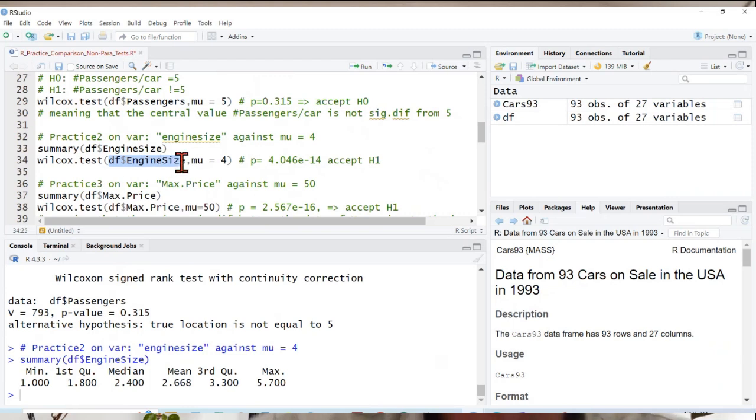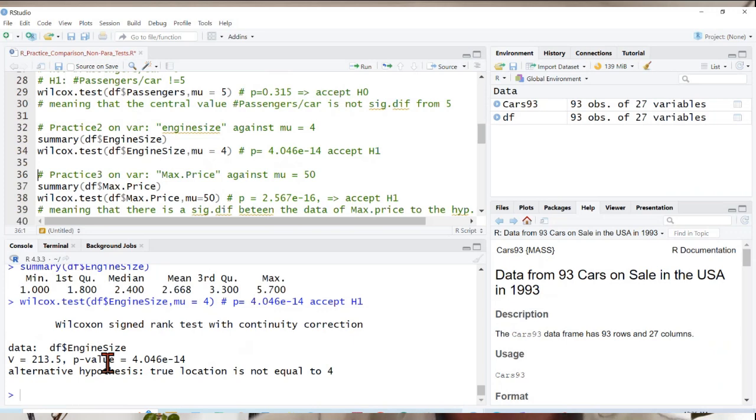Our code is wilcox.test, and inside the brackets is x, the variable that we are going to compare with the hypothetical value 4. You can run the code and get the result here. It is a Wilcoxon signed rank test, and here mu equals 4. You can run it. So the p-value shows a significant difference.